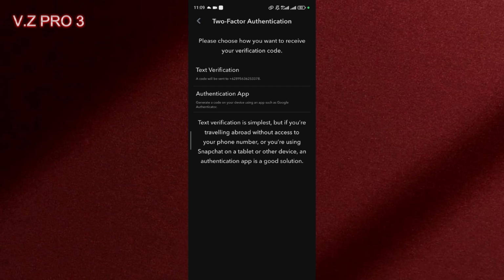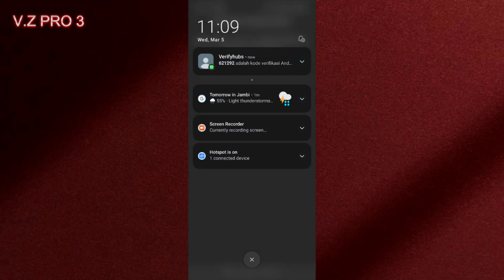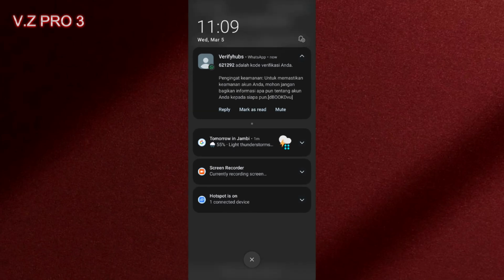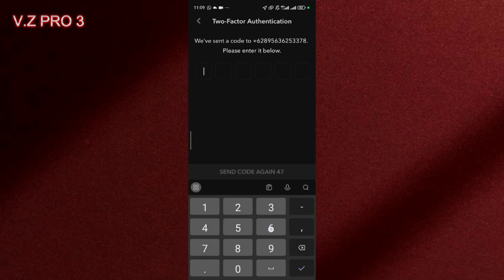You can choose how you want to receive your verification code. I will choose text verification. Snapchat will send a code to your number. So here's the number. You can enter the number.